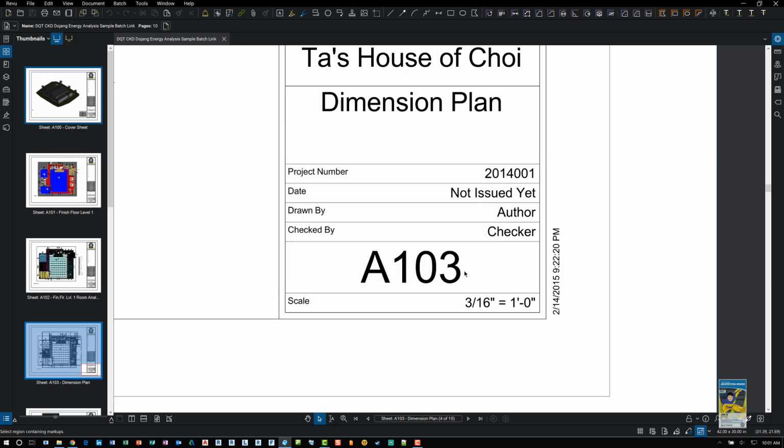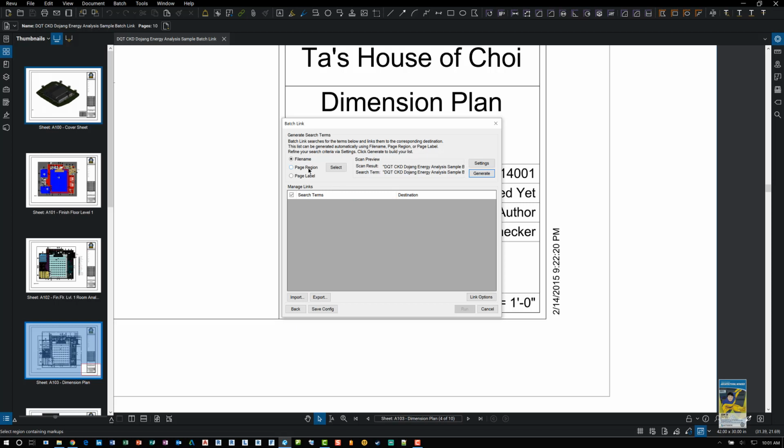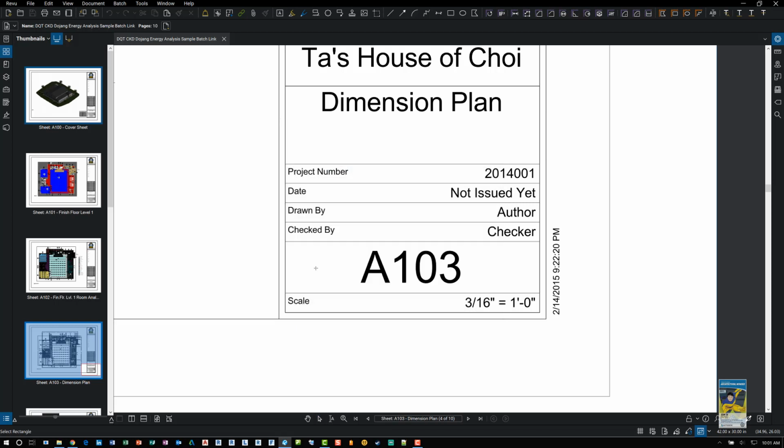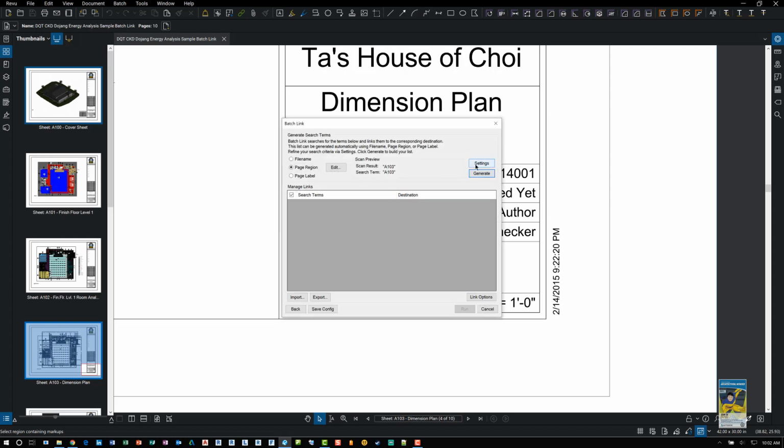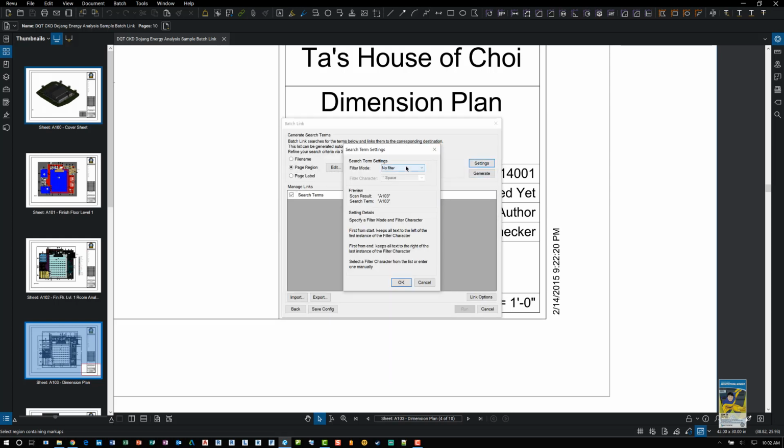I'll click Next. And then I can specify the area that the software needs to look at to figure out what that data is, so it's consistent across all of the sheets. When I'm finished, I click OK. And then if I need to, I can go into the settings to specify if I need to set up any kind of filtering rules, like any first or last from a hyphen or a dash or something like that.